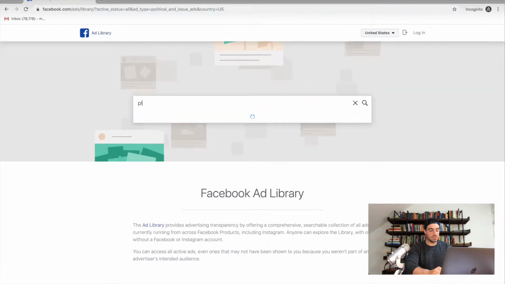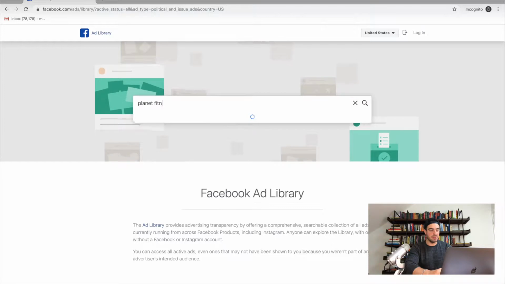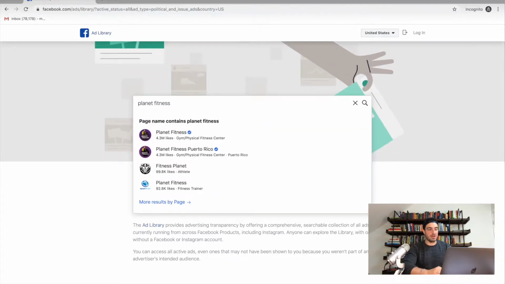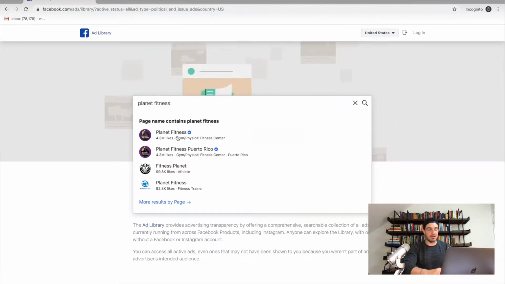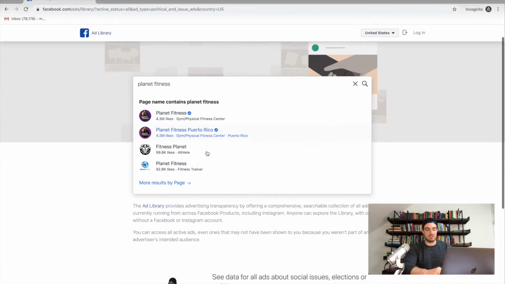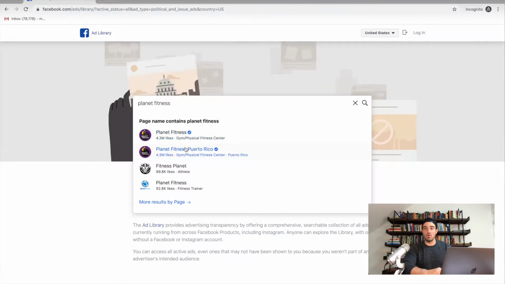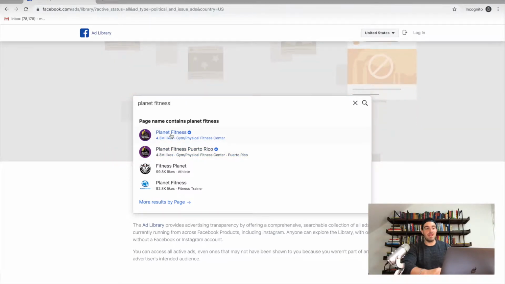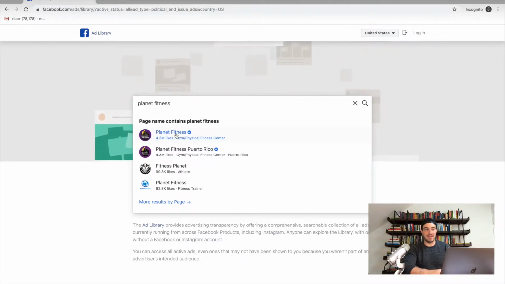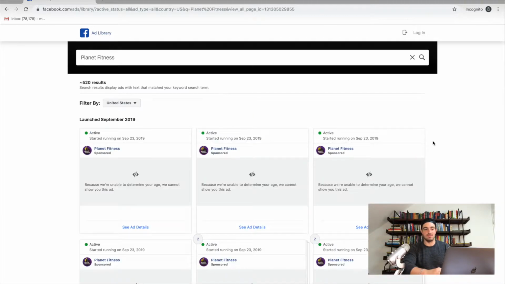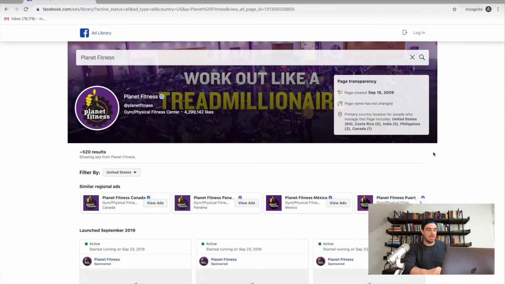So let's search for Planet Fitness in the Facebook ads library. And you can see that as I start typing, it auto-populates with the different Planet Fitness options that it comes up with. Now, there are probably local versions of this, but I'm going to go to the main Planet Fitness page because it has 4.3 million likes, and it's probably the one they're using to show all their ads. And it is.